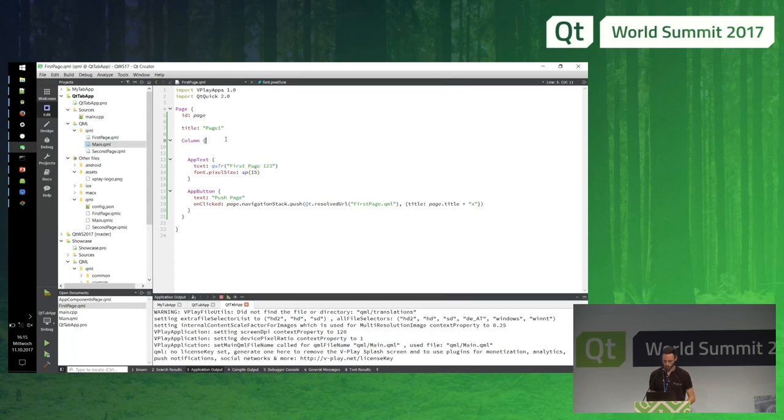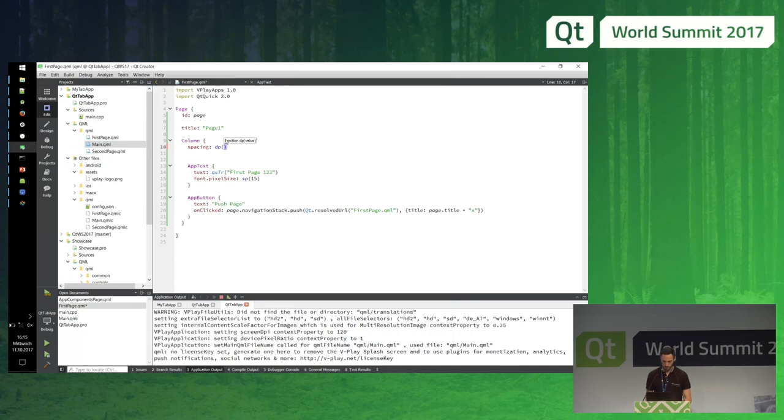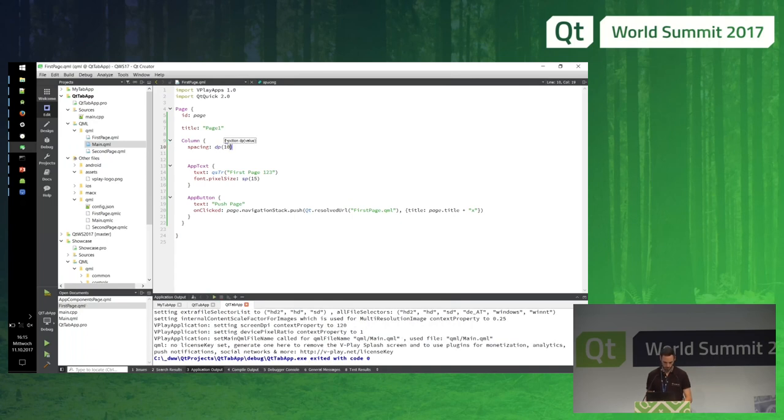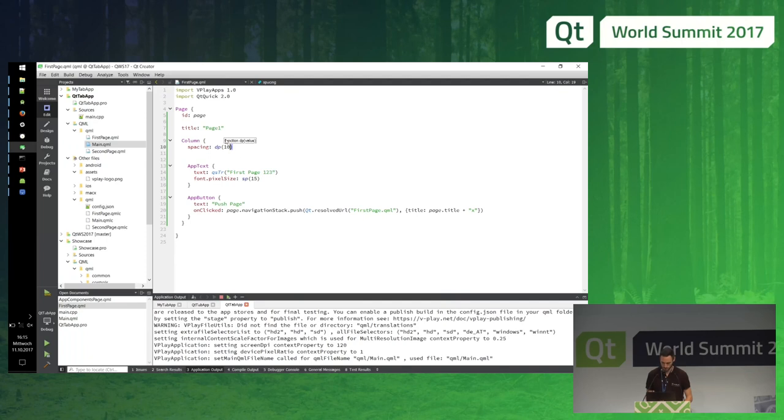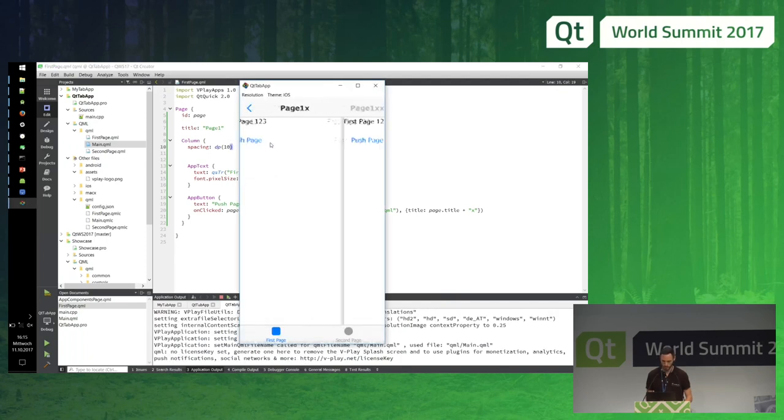For everything else, for example, for defining spacings, the DP can be used, and this is the density independent pixels, just as you used it on Android. So there are a lot of design guidelines that you should follow. For example, a button should have a minimum of 18 DP and things like this. You can read up on this on the Google Material Design blog, for example.